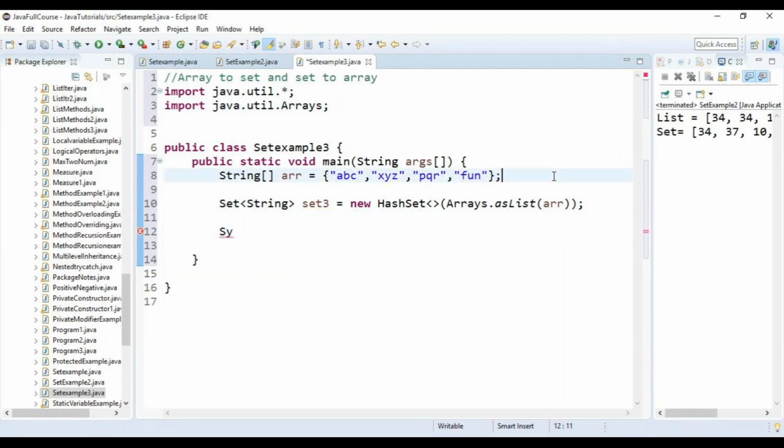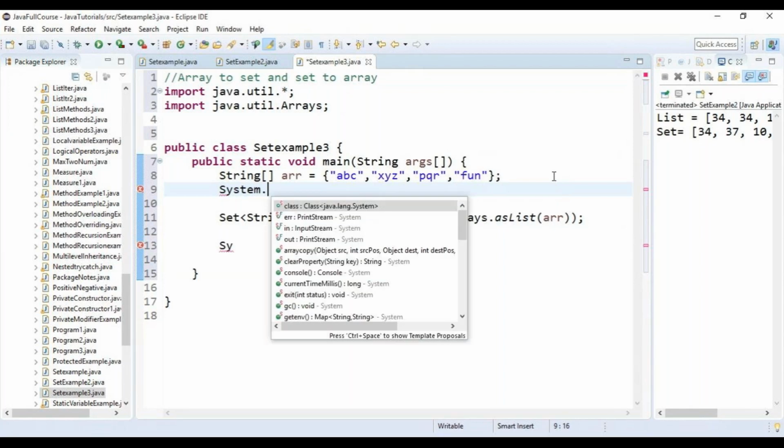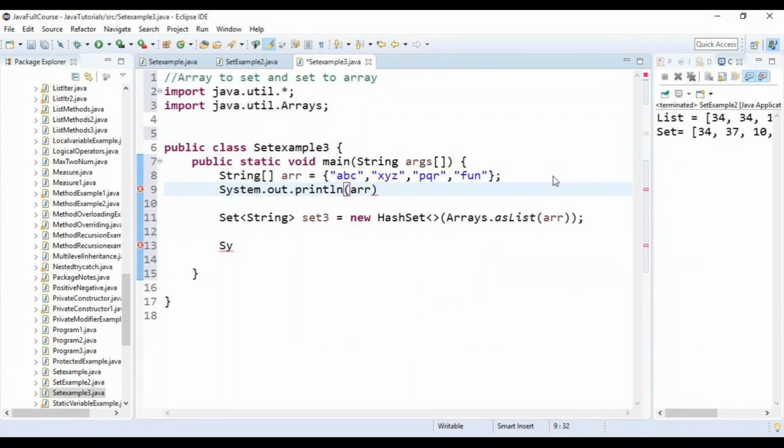Now I can just print it out. How to access the elements in the array? I use System.out.println, set plus set3. Okay. Will it throw an error or not?